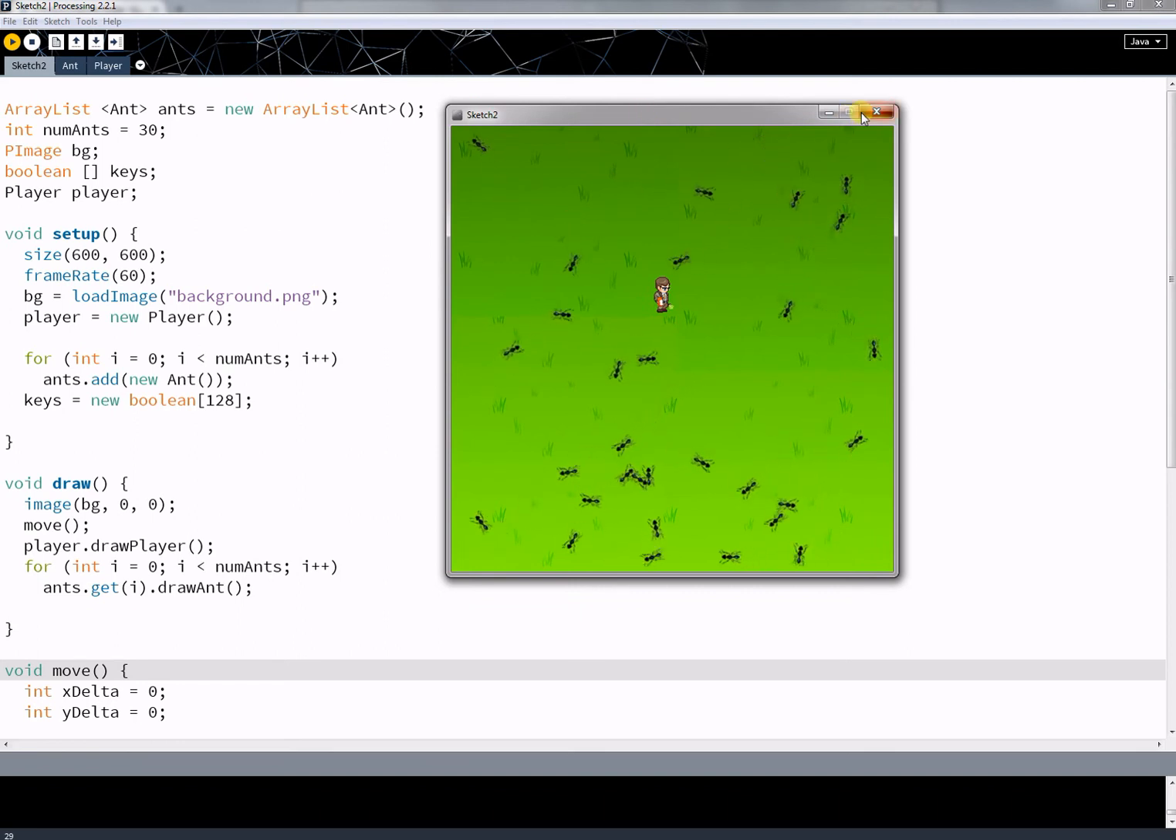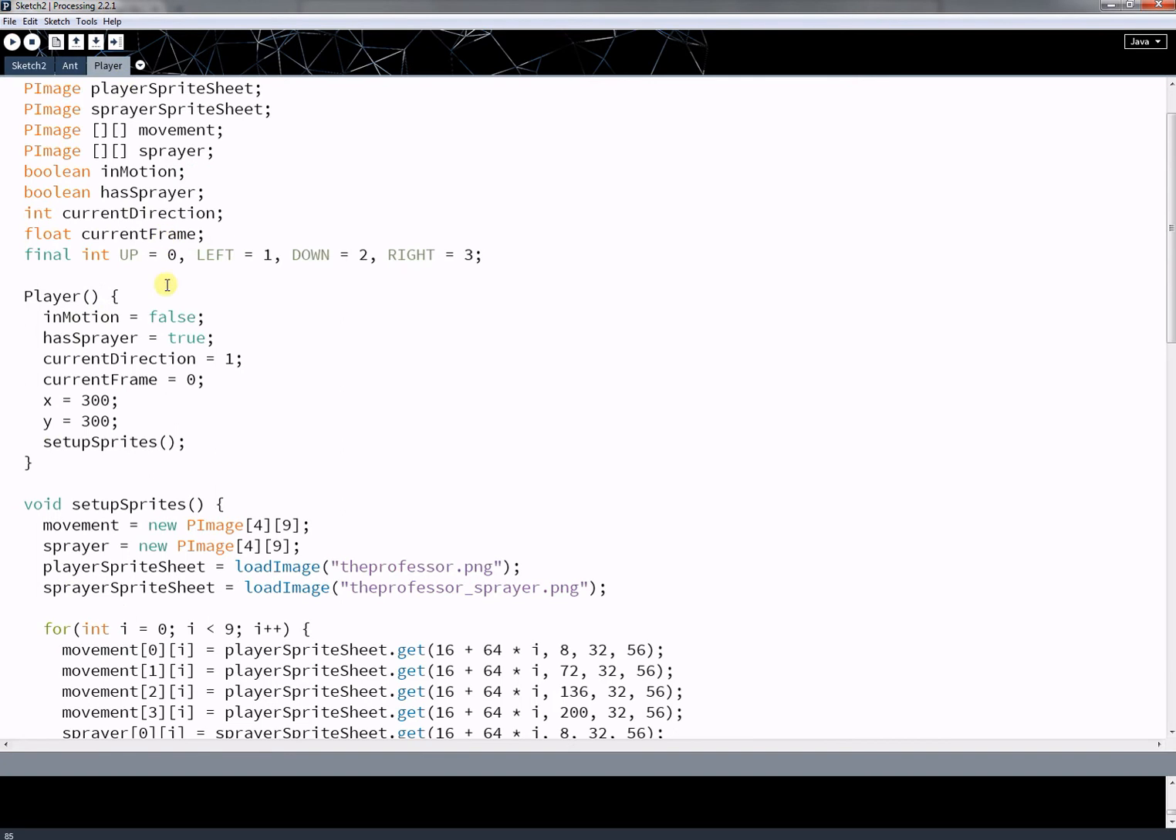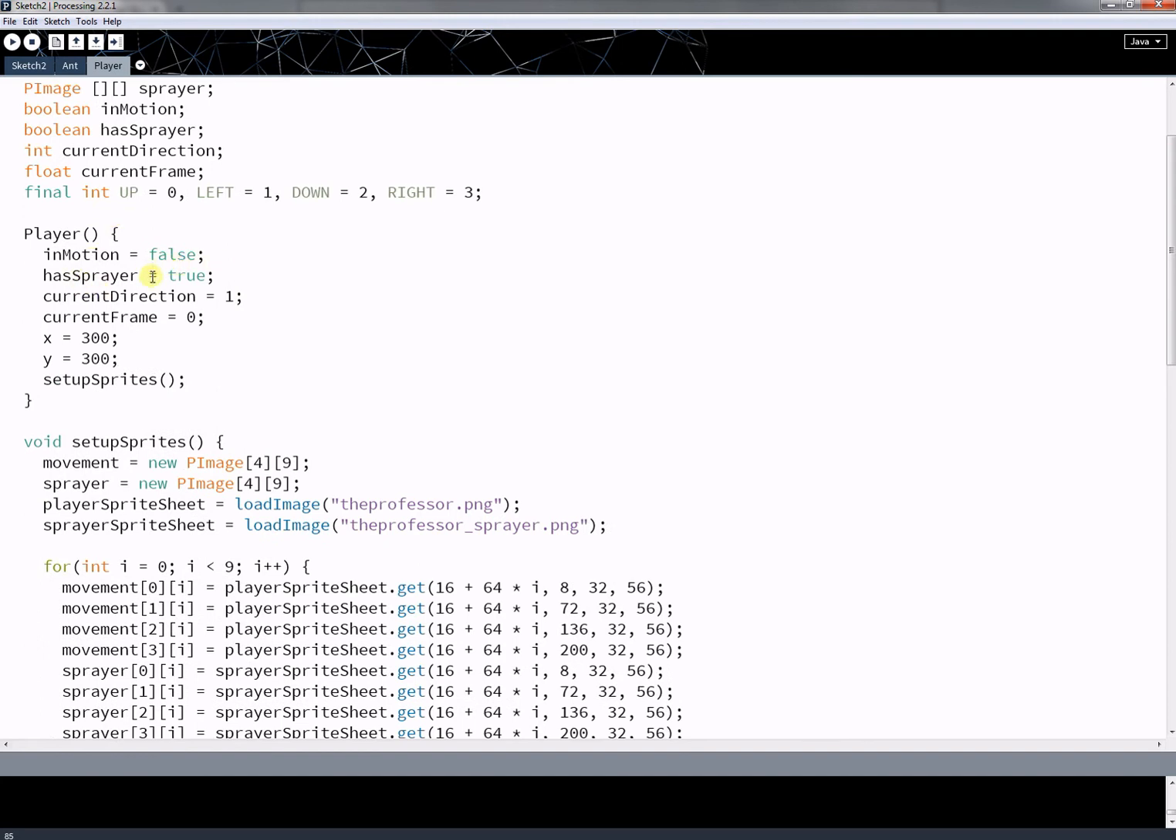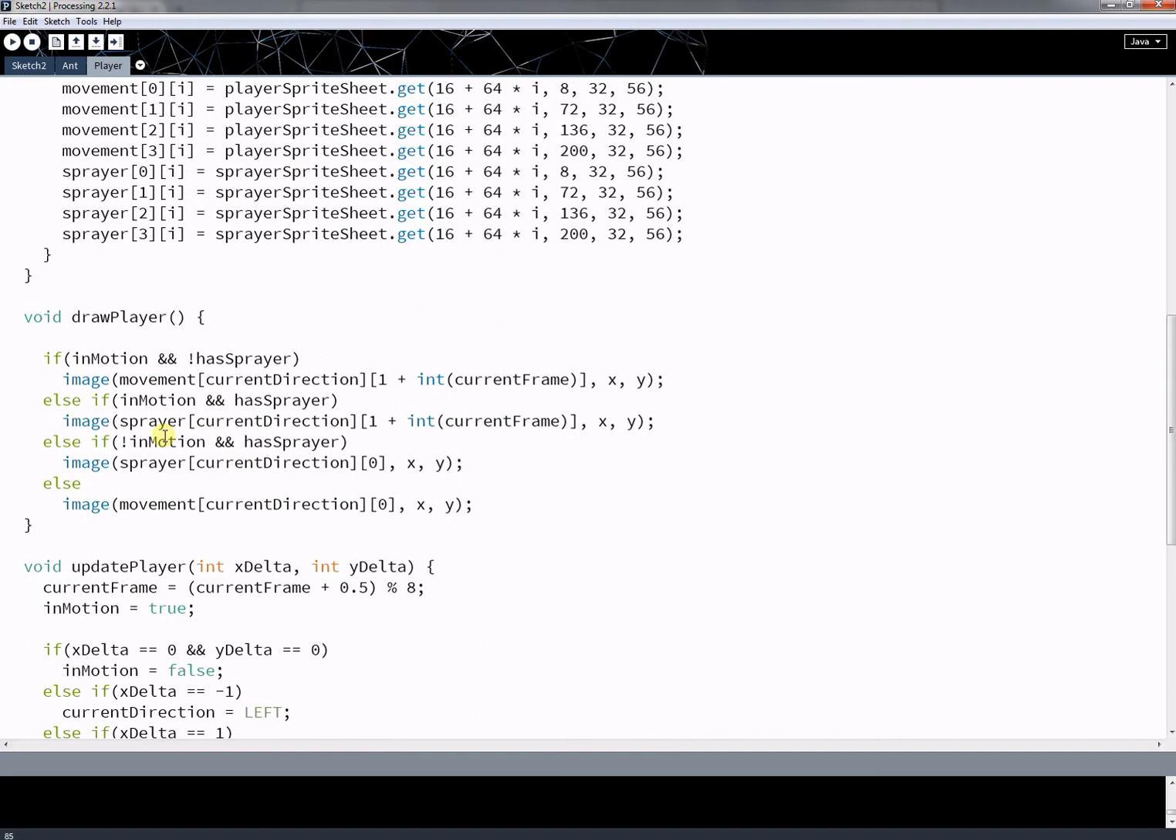So the way we did this was over here, we just loaded a whole new sprite sheet. And in this sprite sheet, we had the guy, the professor, holding the spray can. And we use this variable here, has sprayer, which I set to true initially, and these if statements down here to switch between the two sprite sheets. So if the guy has the sprayer, we're going to use the sprayer sprite sheet. If the guy doesn't have the sprayer, we use the regular movement sprite sheet. So it's pretty easy. We just are switching back and forth.